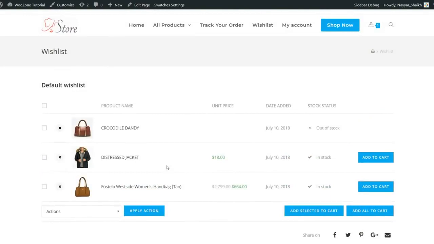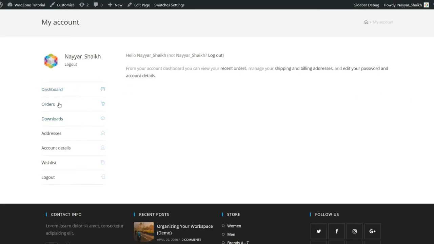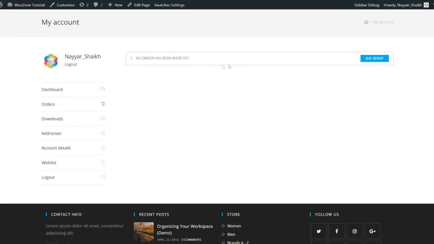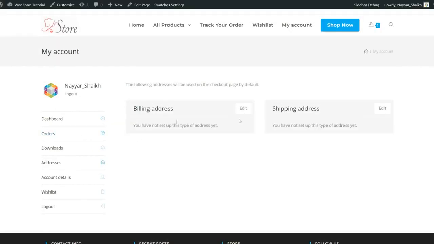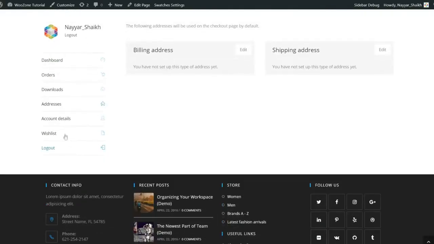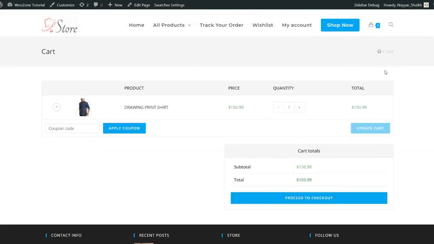Okay, then after that we have the my account page. The user will have this my account page. They can see their dashboard, they can see their orders. Now no order has been made yet, but if there is some order, they can see the order, they can track the order. If there are some downloadable products, they can see those over here. They can change the address and all those things from here, billing address, shipping address. Now no address has been set up yet because we haven't done anything with this website yet. They can see the wish list, they can change their account details, their phone number, cell number, name, and all those things. Then after this we have the cart page.